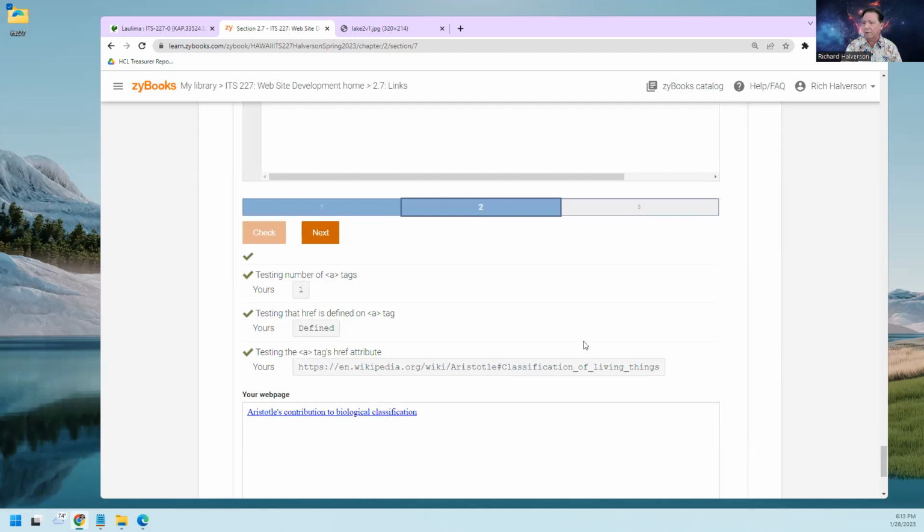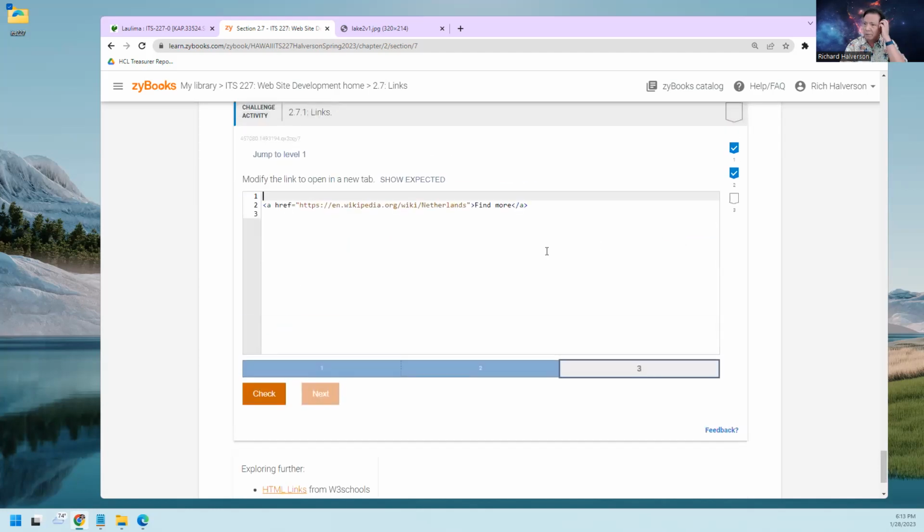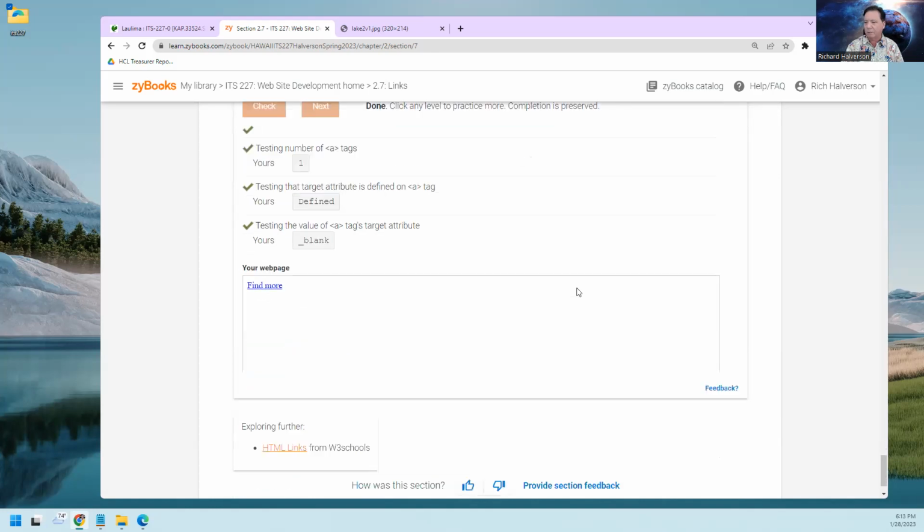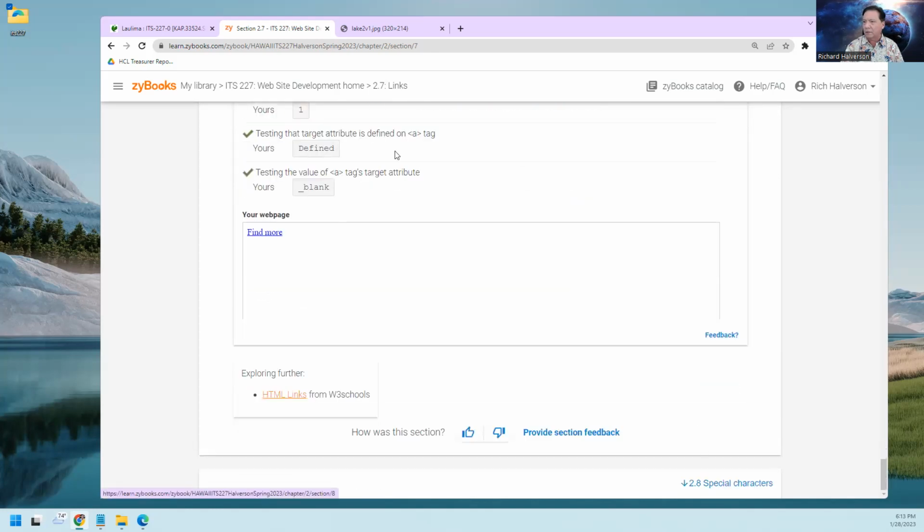Yes, very good. Let's see this last one here. Modify the link to open in a new tab. I think it's space target equals quote underscore blank, end quote. That's what I think. Yes, very good. Okay, what's next?